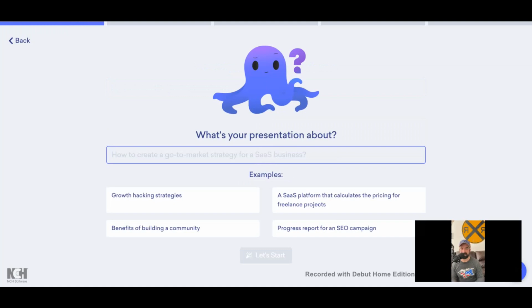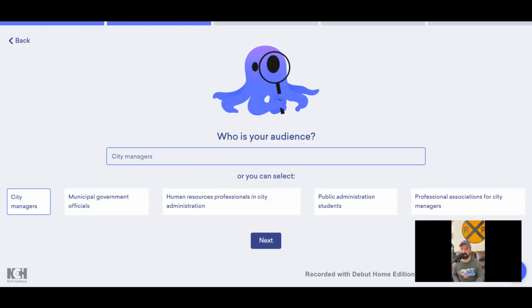So let's make this presentation about the importance of city manager contract negotiations. Let's say here, the importance of contract negotiations for city managers. Kind of a niche and specific topic. Let's see what Decktopus does with this.